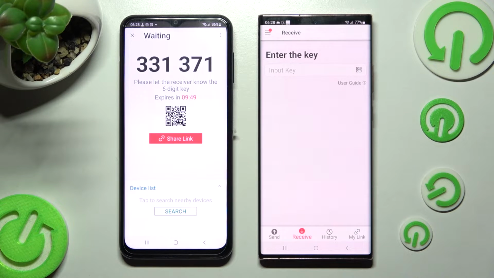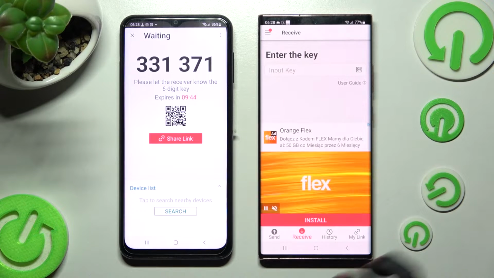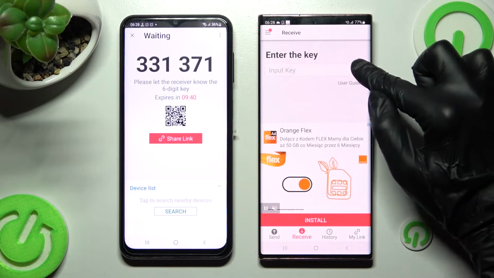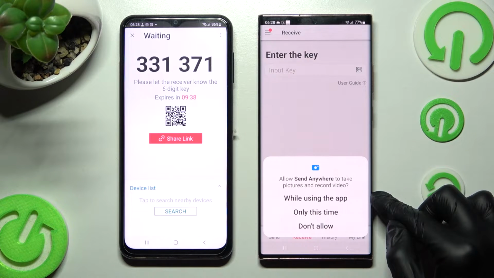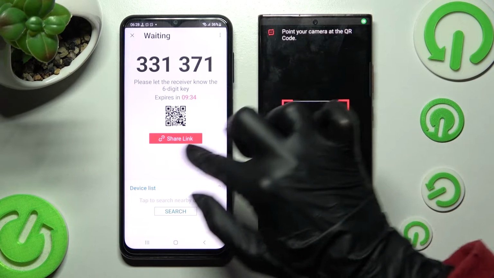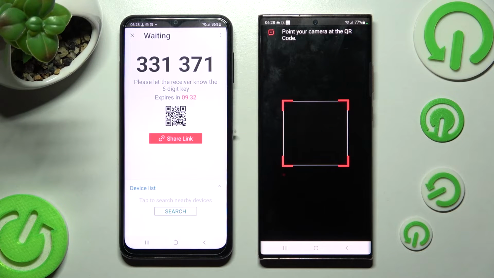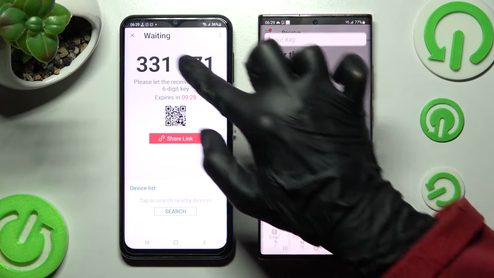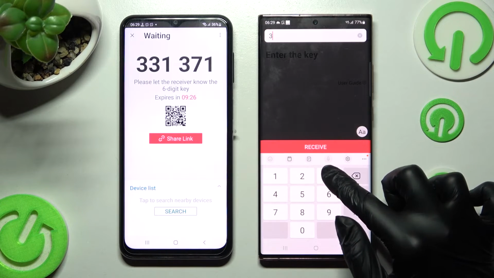Finally, as you can see, we have two ways to connect. We can scan this QR code by tapping on this scanning icon next to Input key, choosing while using the app or only this time and pointing this device's camera at the code. But we can also tap on this back button and input this key over here instead.